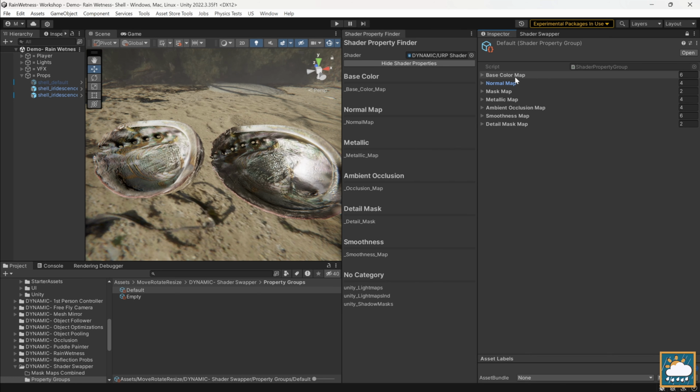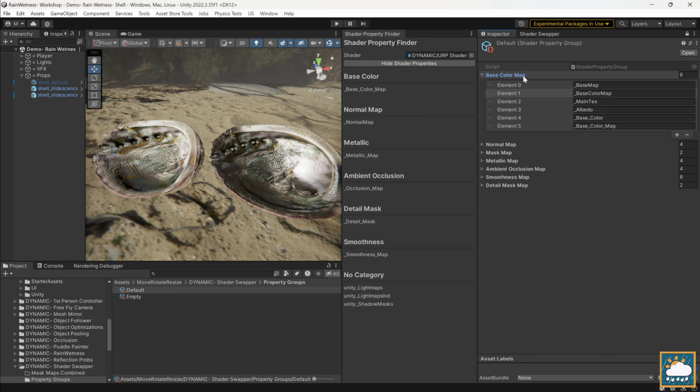object. So what we can do is go over to the base color map here. We'll check that one out first. So here's a list of all the base color map variables that the shader swapper uses to try and find your shader's base color map and the replacement shader's base color map. So in this case, this one is already in the list, so we're good to go on that one.